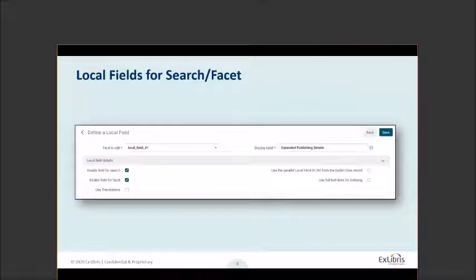Now, as I mentioned, a single local field can be used for display, search, and facet. There are two relevant checkboxes for this on the Manage Display and Local Fields page. Select the Enable Field for Search checkbox if you want the information in this local field to be searchable in Primo VE in addition to being displayed. Select the Enable Field for Facet checkbox if you want the information in this local field to be used as a facet to filter search results.